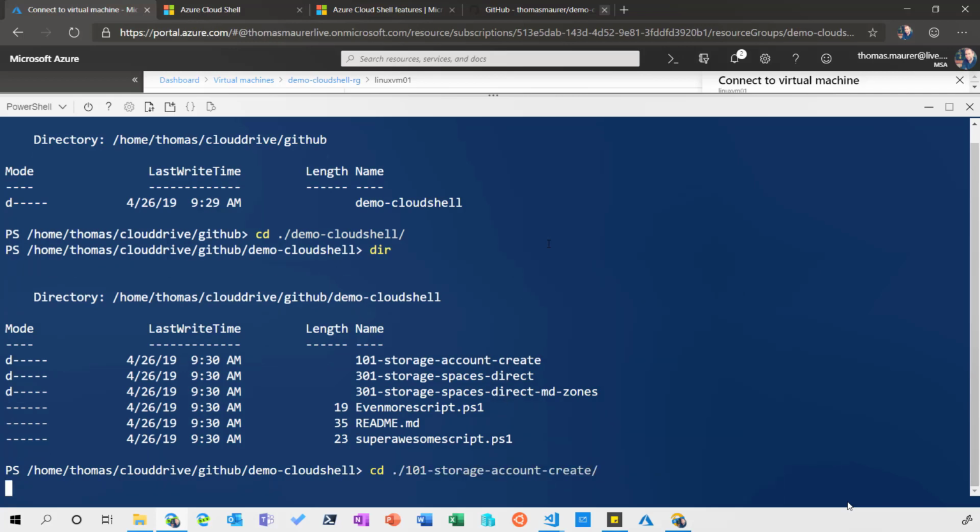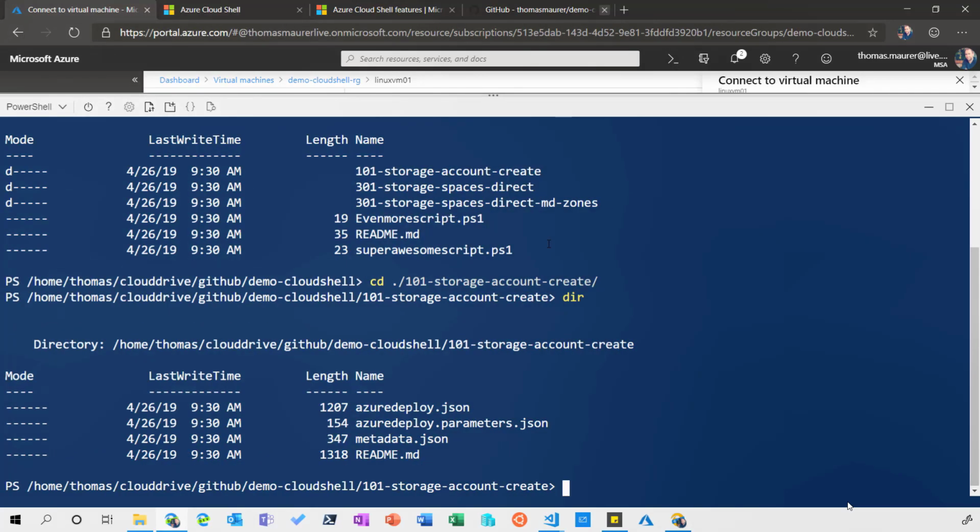And if I go into, for example, that folder, you can see I have my JSON files, my Azure Resource Manager templates here, which I now could use and directly fire to my Azure environment. Or I can also go and use one of the editors directly baked into Azure Cloud Shell to edit that file and then push that back to my Git repository if I want to.